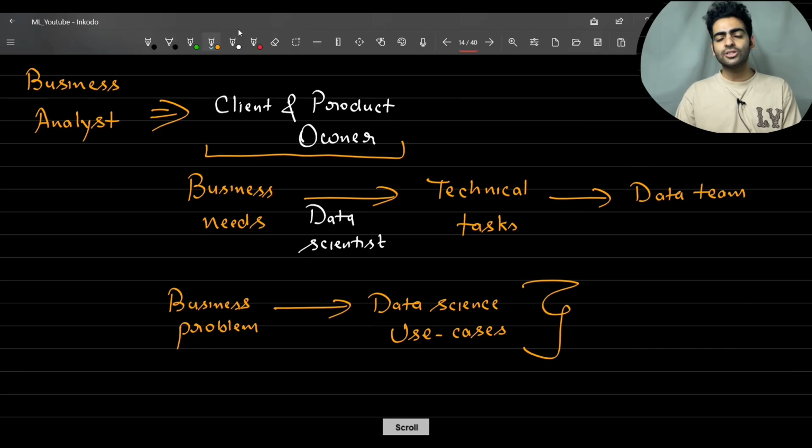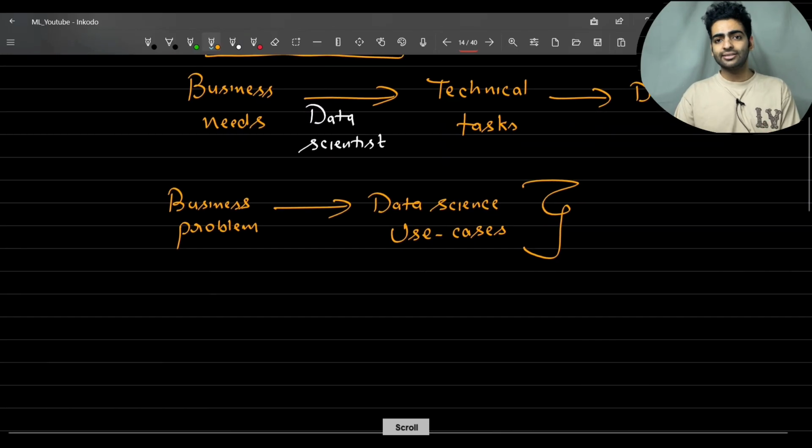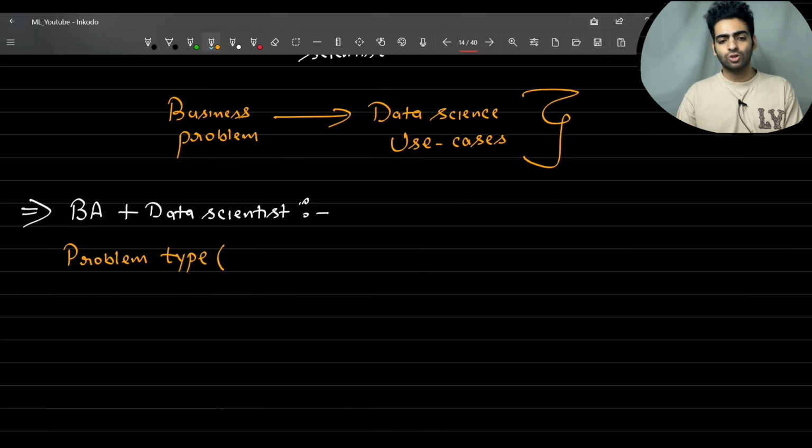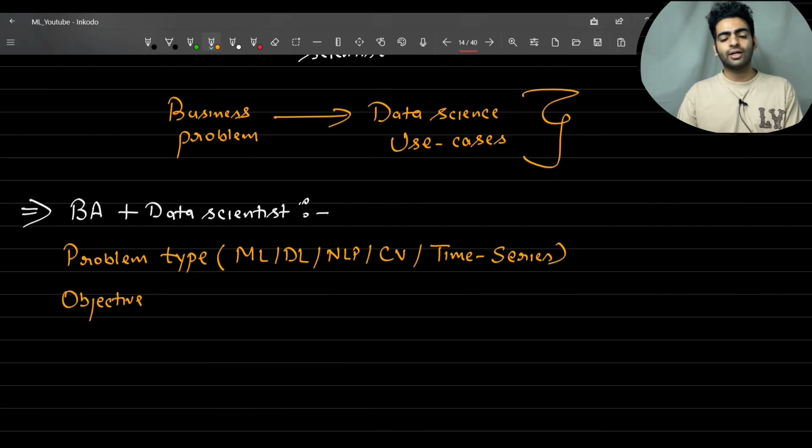So the business analyst and the data scientist basically decide multiple things regarding the project. What about the problem type that we have to solve, whether it's a machine learning, deep learning, NLP, computer vision, or time series use case? What about the objective of that use case? Let's say here we have to predict the sales for the next 4 months.